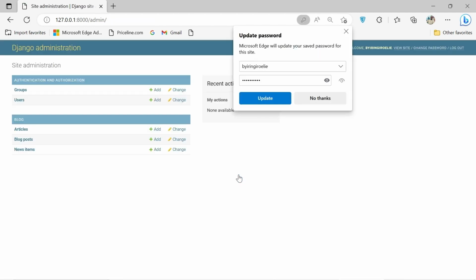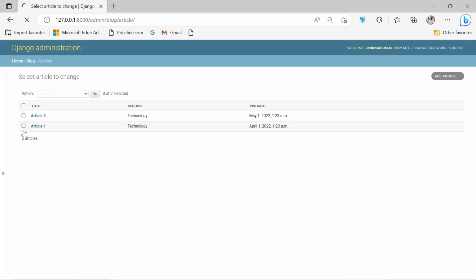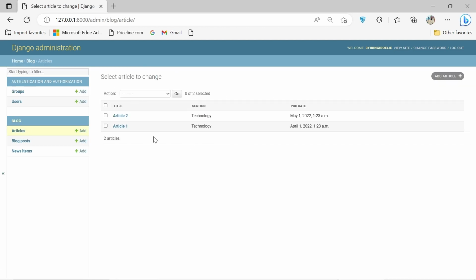Alright, folks, now that we've pre-populated our database with some initial data, let's explore what we can expect to see in the Django admin interface. We've got a list of articles, blog posts, and news items, each with their respective titles, sections or tags, locations, and publication dates.